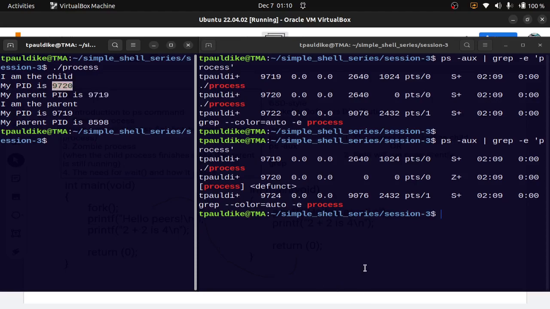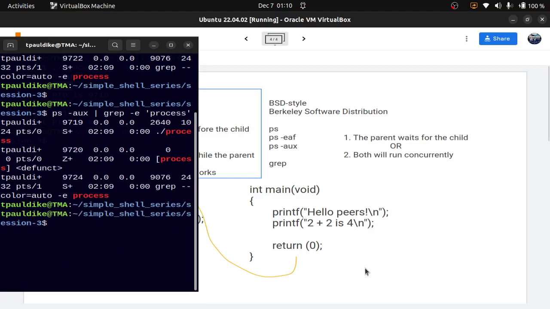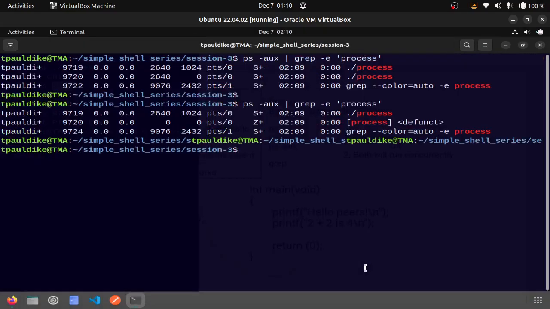Alright, now let's go back to this place. Make it large again. So 9719 was the parent, 9720 was the child. Now at this point, when I run it the first time, remember the child was sleeping. That's the reason for this S, and the plus means he was sleeping on the terminal, in the foreground, not in the background. And the parent of course was sleeping as well.